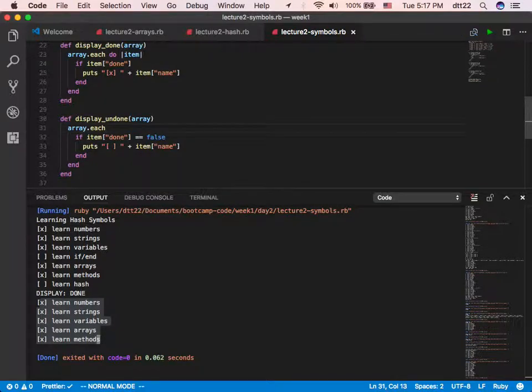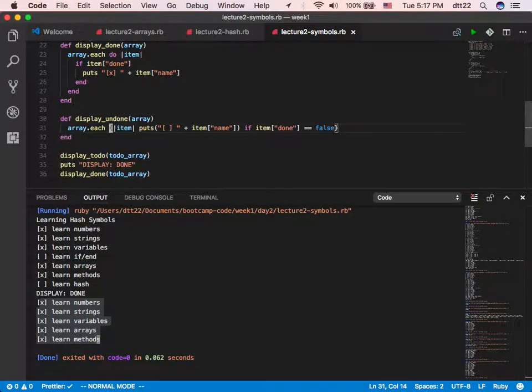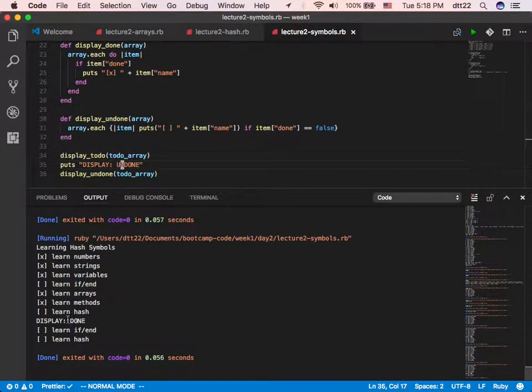Each, now you can just change this into item. Yeah? And then you can say puts here. You put it here. Right? So it's like this, right? If item done is false, and then close it. So just one line like that. So if I run, this is how you display undone. Now I call display undone, okay? Let's try it. This is how you display undone.